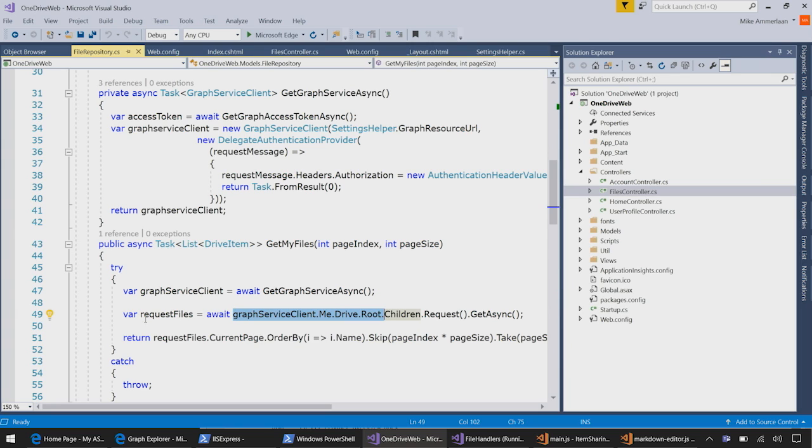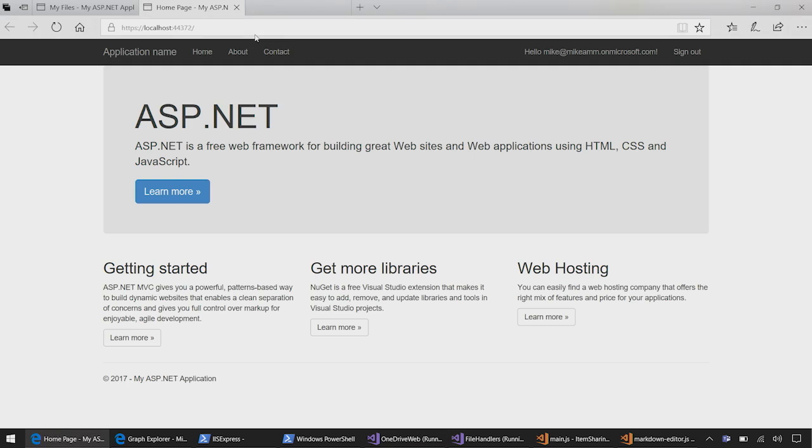And what this will do is return a list of files and then do a little bit of sorting and pagination on them as well. So if I show you what this example looks like, it's not an earth-shattering, visually super impressive demo, but it shows you the fundamentals of how you can go ahead and get started.